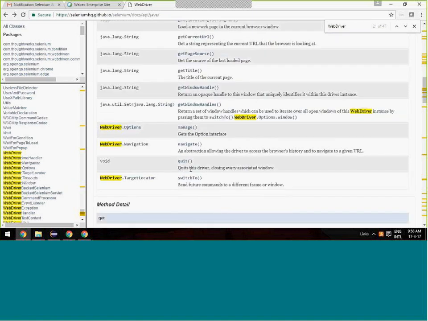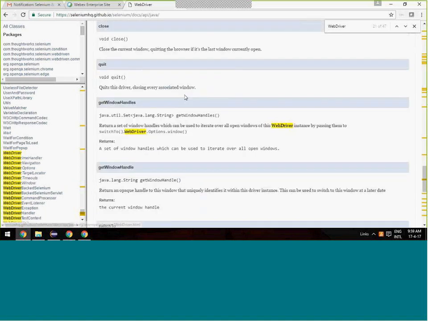Coming to quit, quit is like quitting the driver. It is not just closing the browser; it is quitting the driver instance, and closes every associated window. All 5 windows will be closed at a time, and the session is also closed. If you want to see it in detail, you can go through this column.